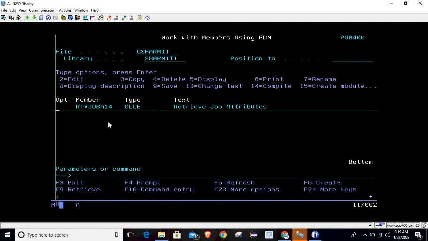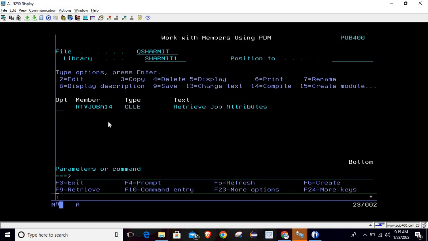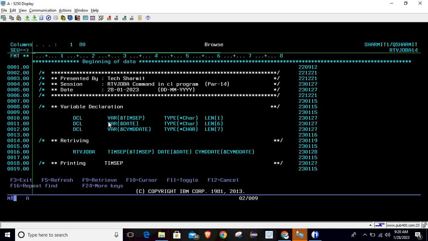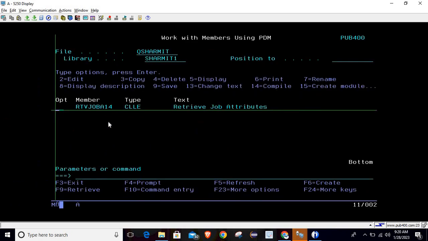Now I'm calling this. The first value we are getting is a colon, which is the time separator. Now if I do page down, this is the date, and if I do page down again, then it is the date but in CYYMMDD format. So this is how we can utilize this RTVJOBA command to retrieve the values from the system.